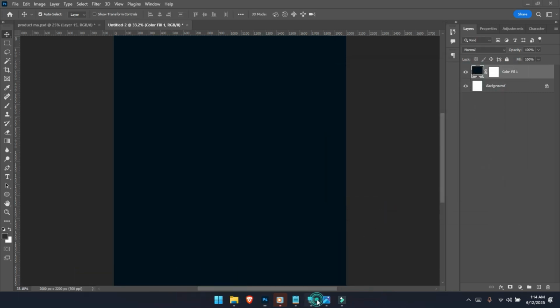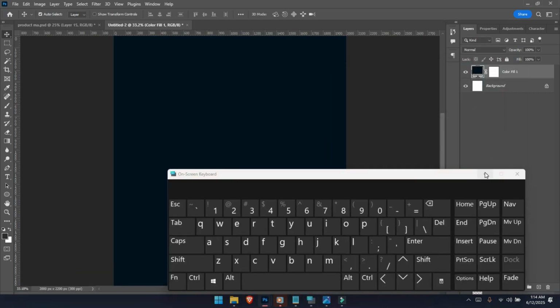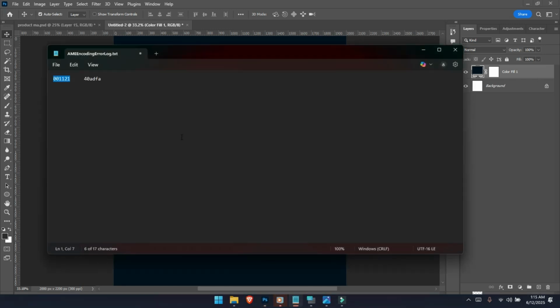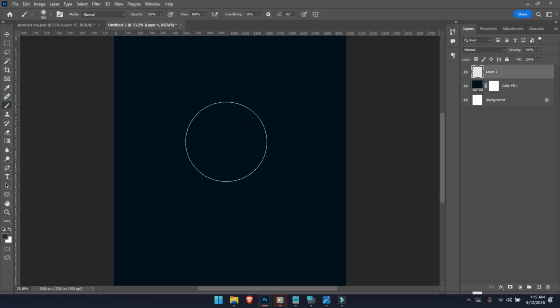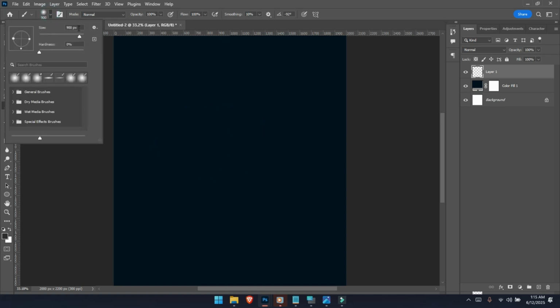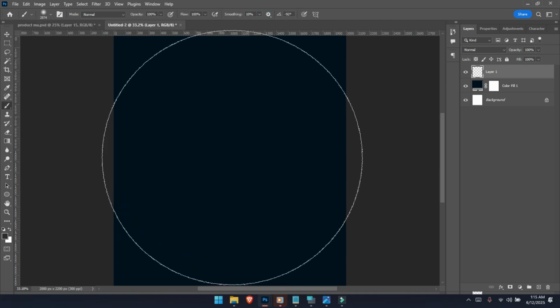So let's pick the second color code, which is this one here. Create a new layer. Use a brush tool. Increase the size of the brush by clicking on this. Let's bring it down a little.